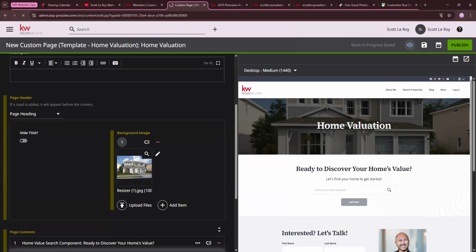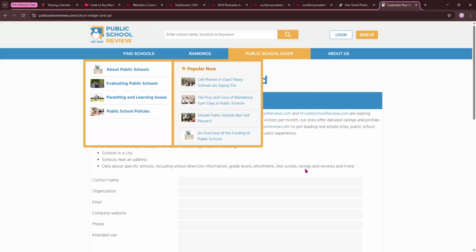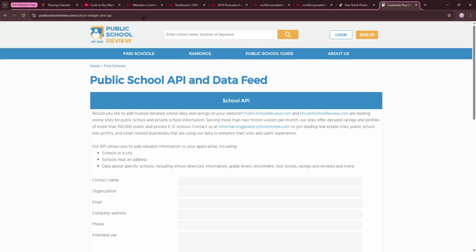Now the next one we create is a little bit more in depth, okay? It's not quite a template. So this one's going to be a little bit more customization. So the next one we're going to take a look at, you guys, is a local school search custom page, okay? So the first thing I'm going to do is head over to our public school search website. I'll drop this link in the chat for you guys.